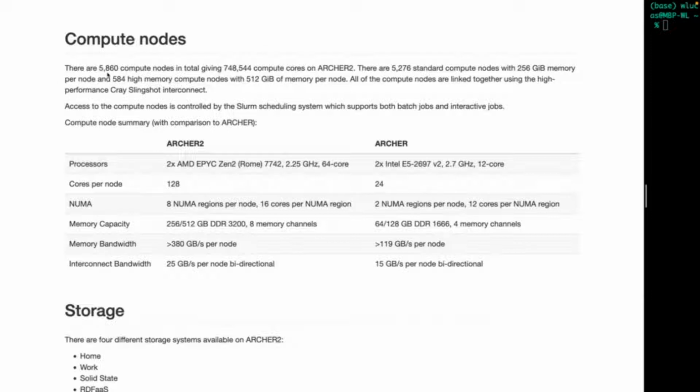In total, there are 5,860 compute nodes in the system. So if we multiply that through by 128 cores per node, that means we've got just a little under 750,000 compute cores. That's quite a lot, isn't it?